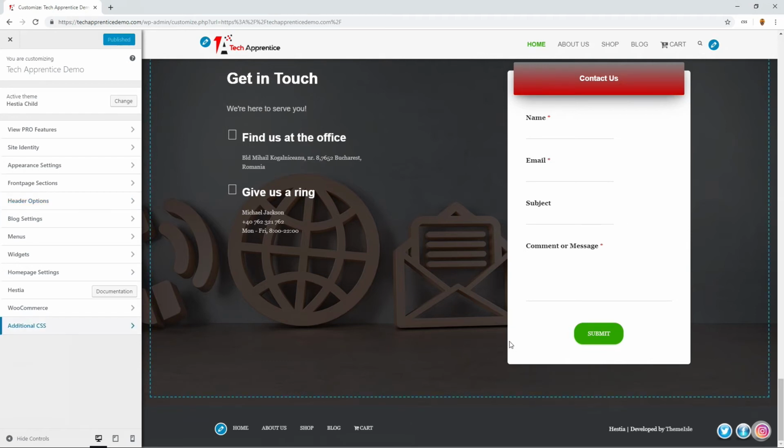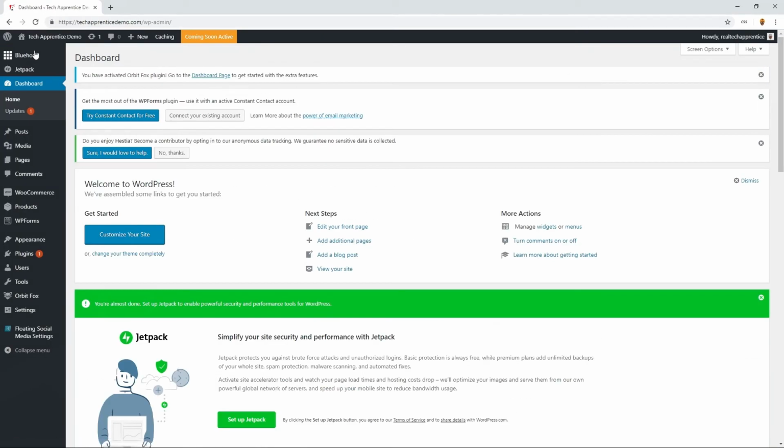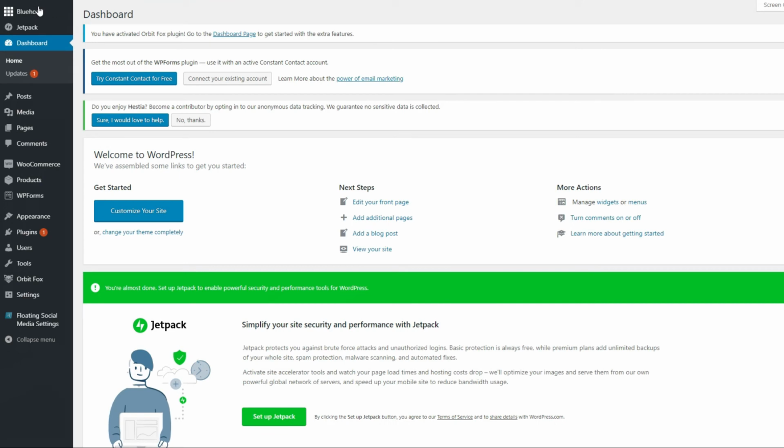Okay, so the first thing I want to do is add a social media feed to our footer. So let's go over here to close out this customizer. Click on the X there. Then we're going to go here to Tech Apprentice Demo, then Dashboard. What we're going to do here is add a plugin, and that plugin is called Feed Them Social. So we'll come down here to Plugins and click on Add New.